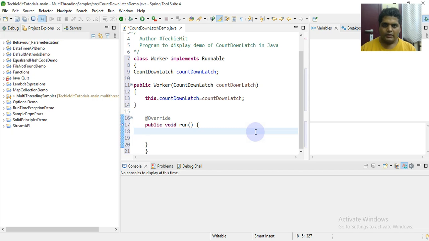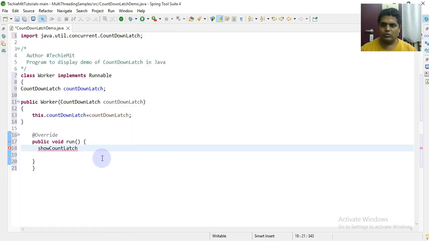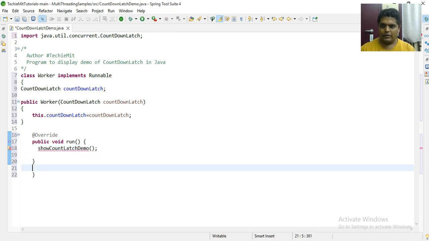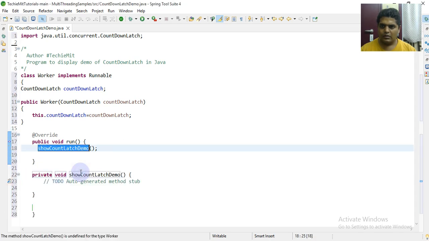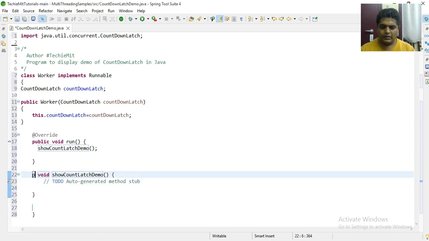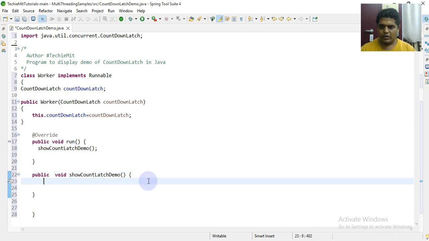This is the main method, which will give the call to CountDownLatchDemo. Just maximize it so it will be better for the demo purpose. And we'll create a method. We create the scope as public instead of private, so it can be accessed from outside the class also.